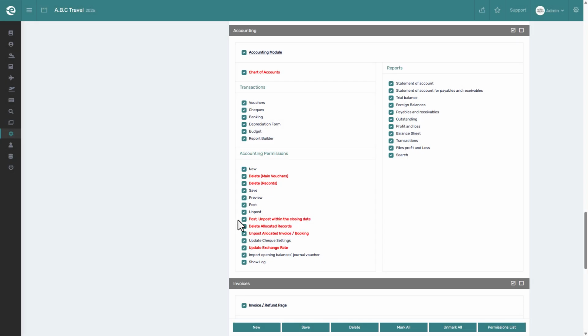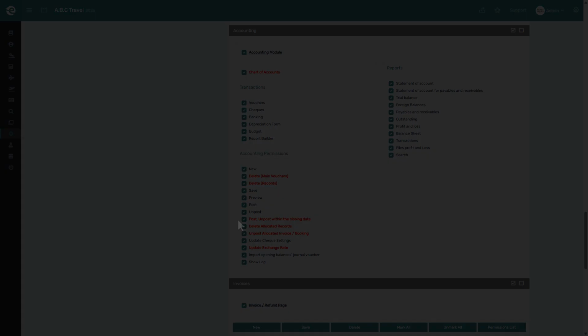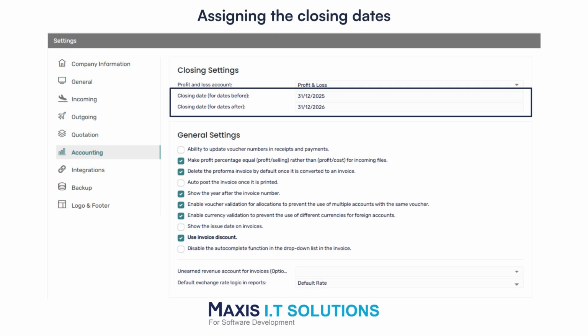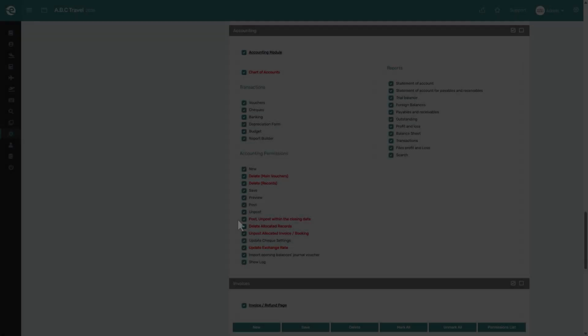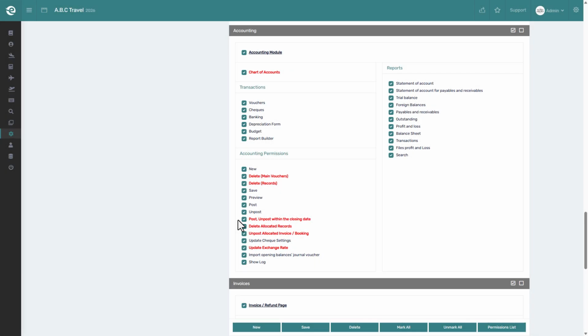Next, we have Post and Unpost within the closing date. This permission controls whether the user can post or unpost financial transactions after a closing date has been defined by the admin. The closing date is configured from Admin, then System Settings, then Accounting, then Closing Date. This is a sensitive permission because it allows users to affect accounting periods that may already be closed.